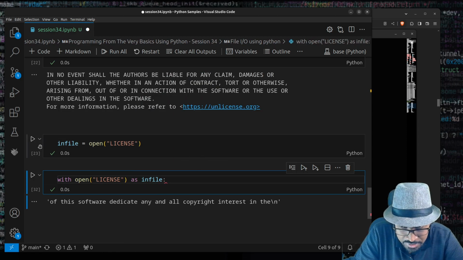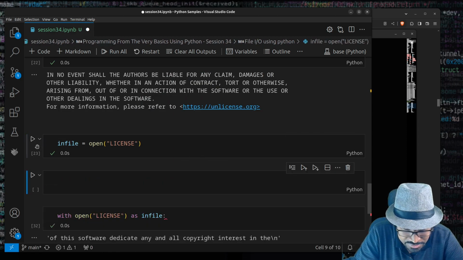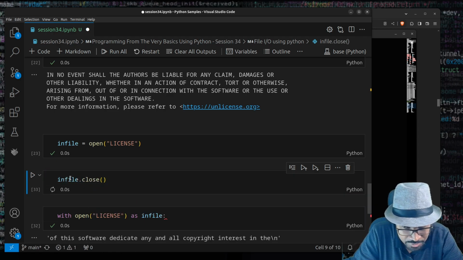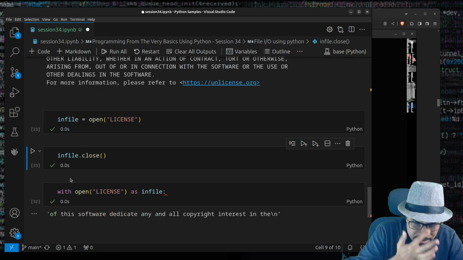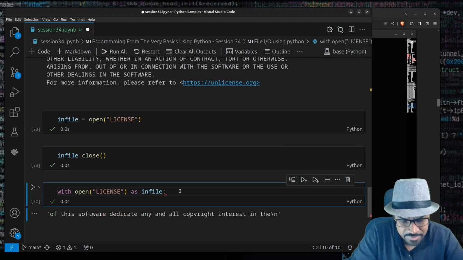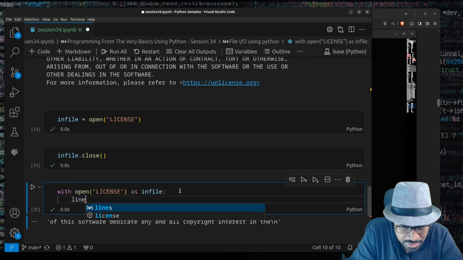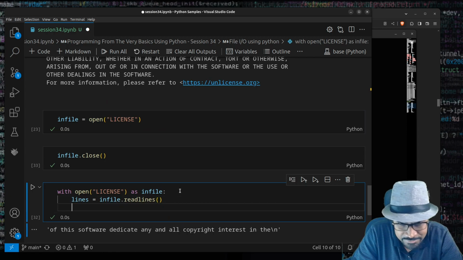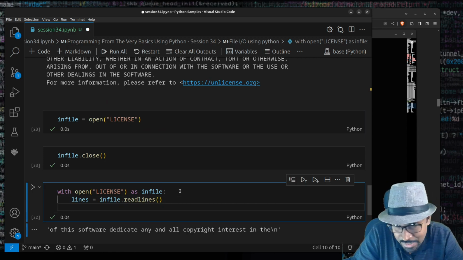Whatever file I opened earlier, I'm better off closing it. So I'll just create another cell. I just type infile.close this time, because when you manually open a file, it's safer to close it. Now here, I'm going to say open of license as infile. And in here, I'm just going to say lines is equal to infile.readlines. It slurps the entire file into a list of lines.